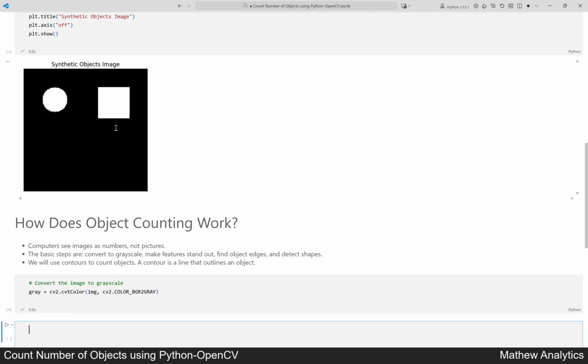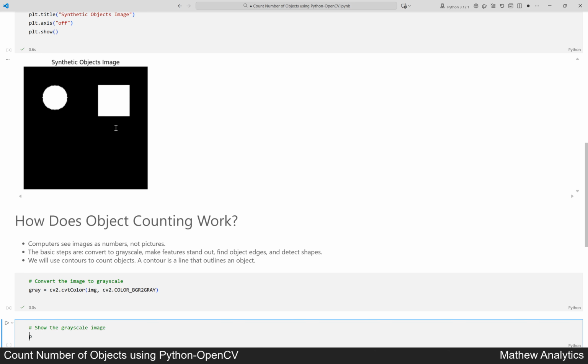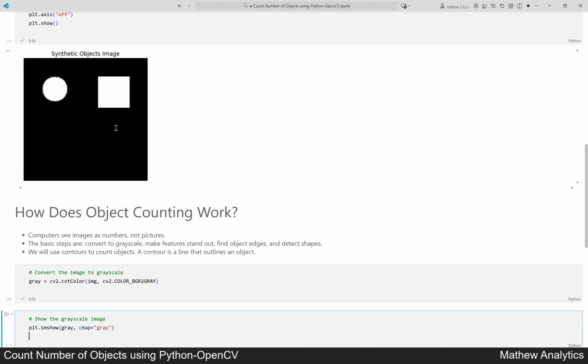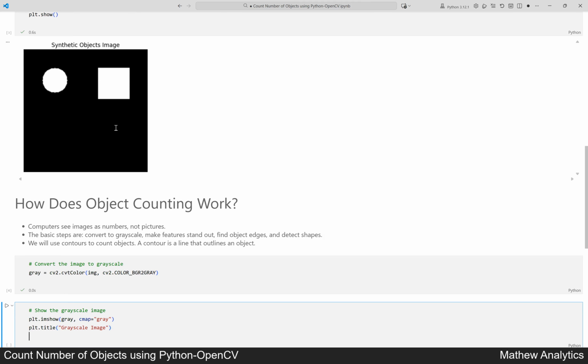Displaying the grayscale image helps us understand the next steps visually. We display the grayscale version using Matplotlib. We use the gray color map, so it looks just black, white, and gray. Remove axes for a clean look. Show the window.